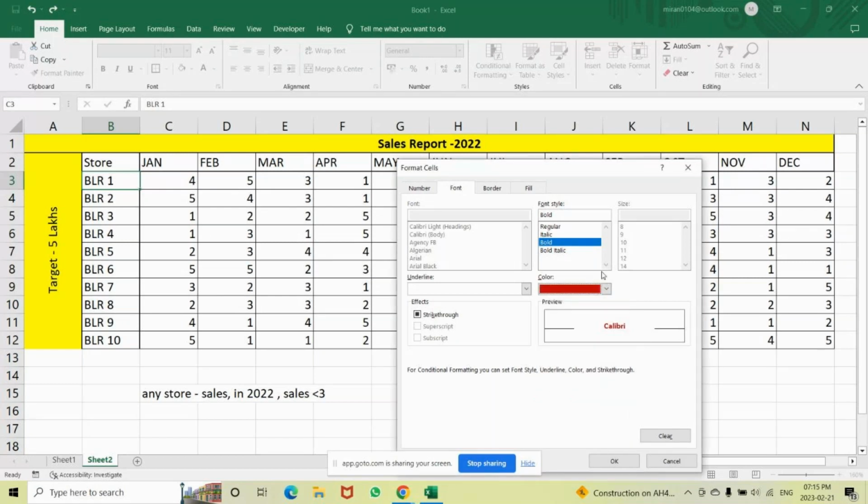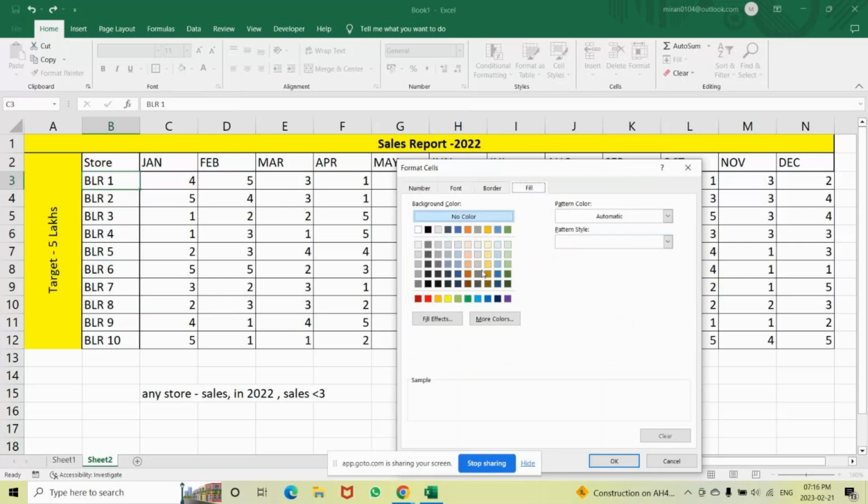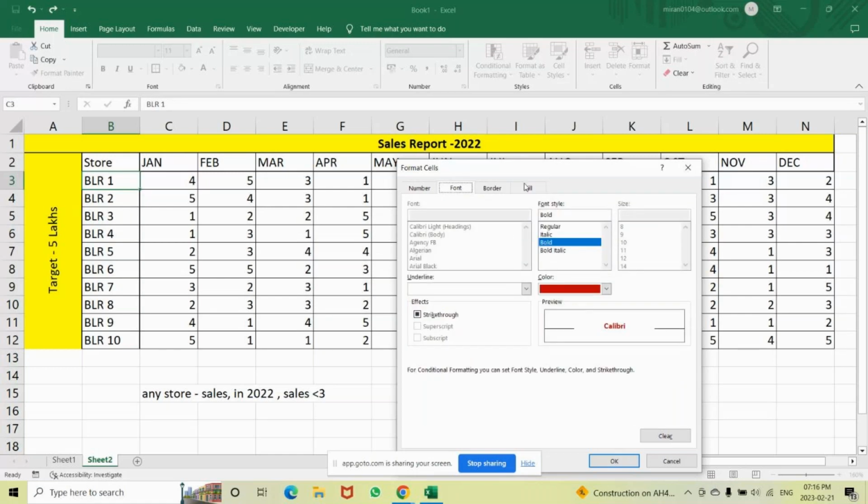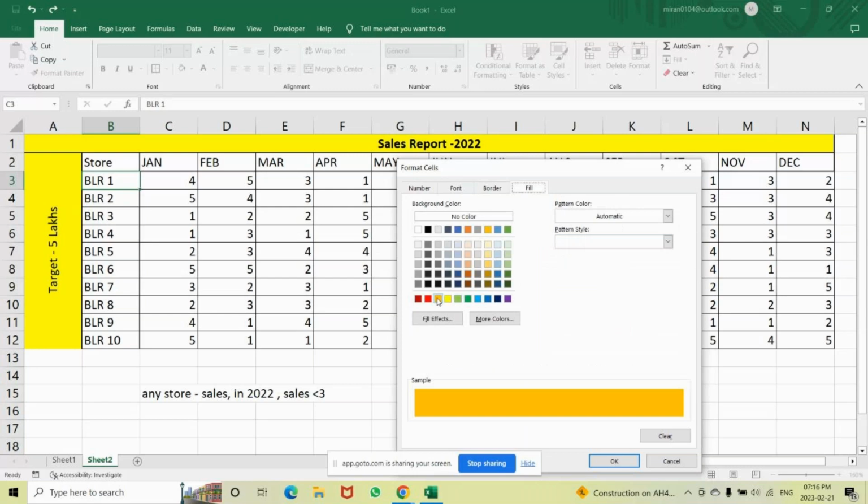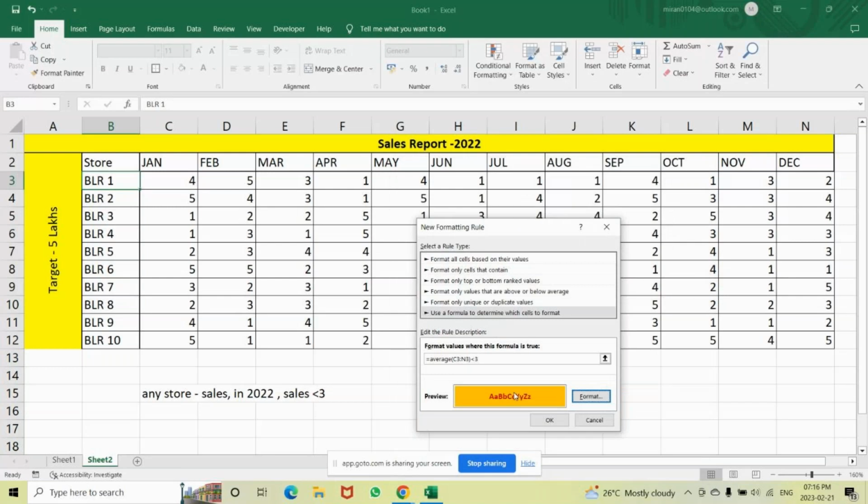After giving this, if you want to change any colors you can. Font will be in maroon color. I'll go for the fills, and I want the fill to be orange. Font I've chosen maroon and bold, fill I've chosen orange. Now let me click OK. So this is how your cell will look. I'll click OK again.